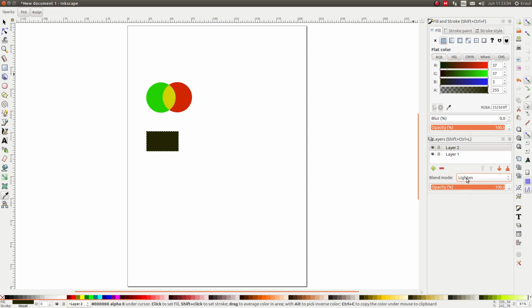Lighten does exactly the same as darken, but instead of picking the darker color, it picks the lighter color. So, using the same example, I set the blend mode of layer 2 to lighten, and as you can see, the overlapping part is now a mixture of the brighter green and the brighter red.